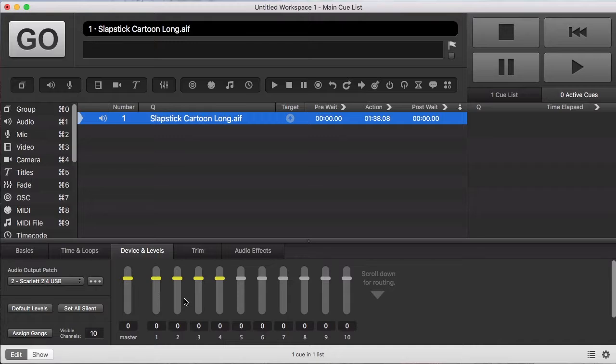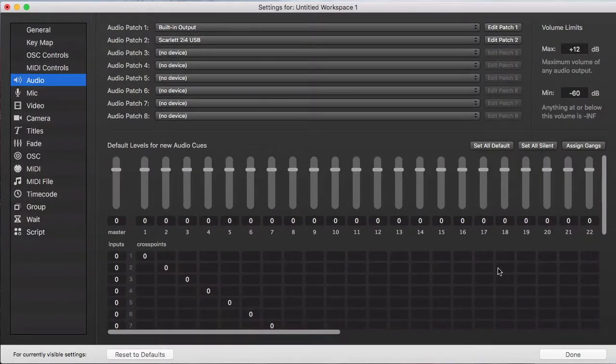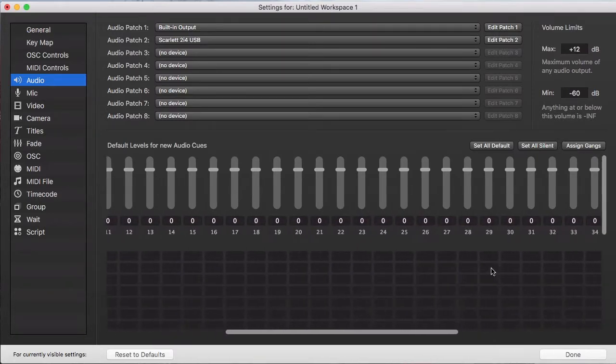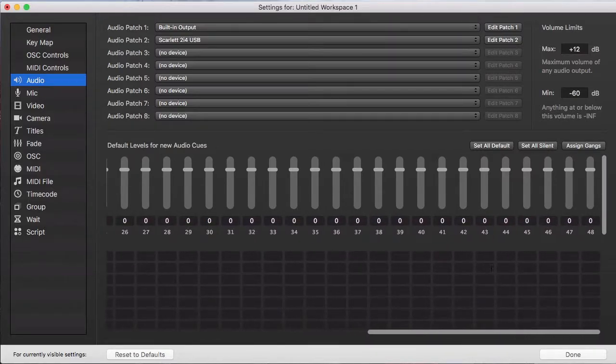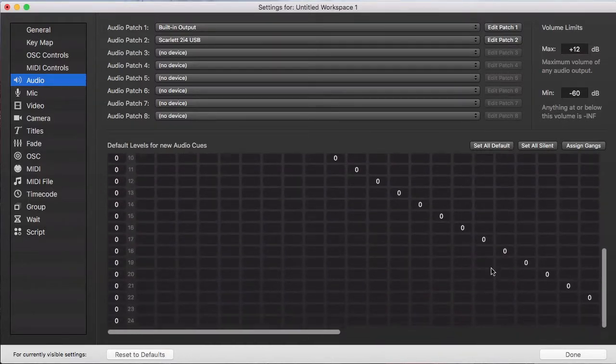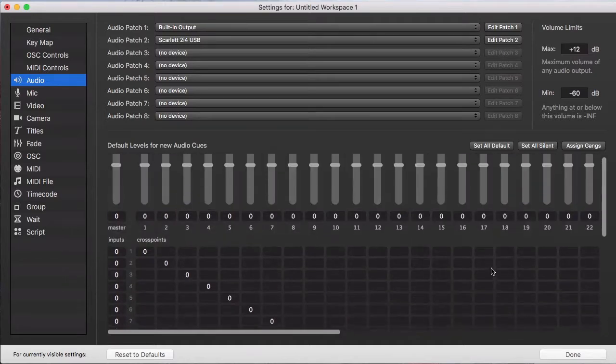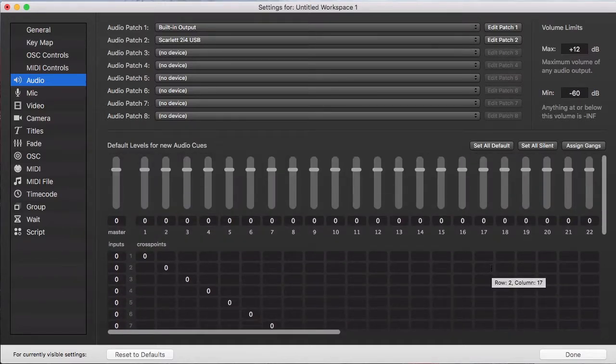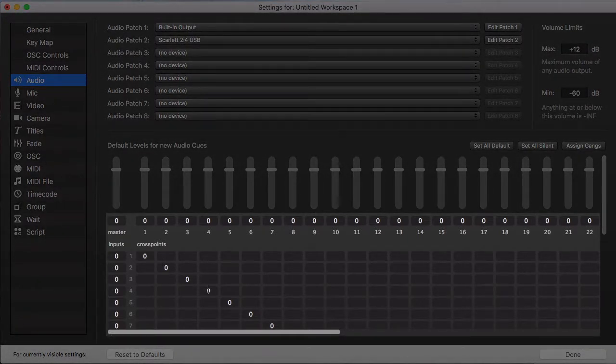Let's go into the settings again and have a look at what will come out of each channel. This here is the audio matrix. Here you can set which inputs play from which outputs. With a Pro Audio license, you have a maximum of 48 outputs and 24 inputs. The default setting is that the first 24 inputs are mapped to the first 24 outputs. Each 0 in these boxes represents a routing.